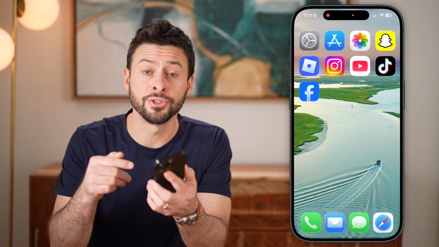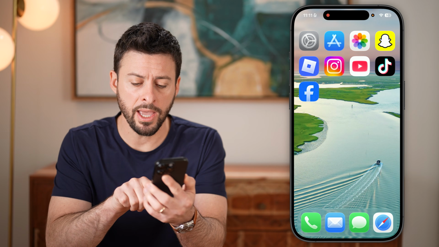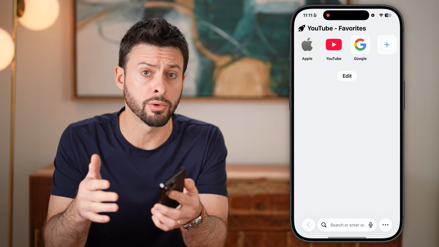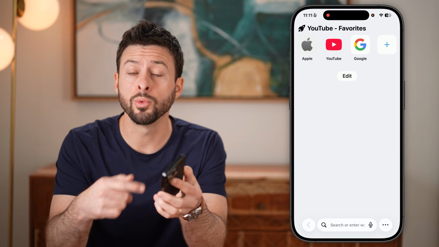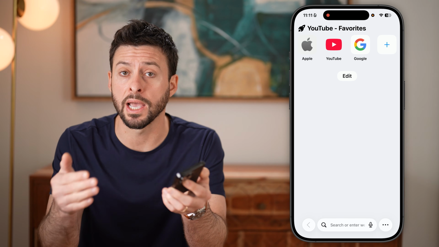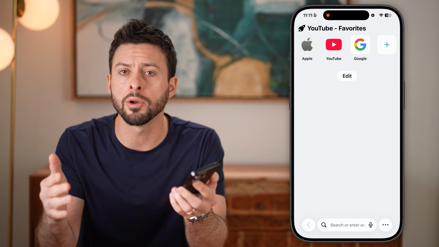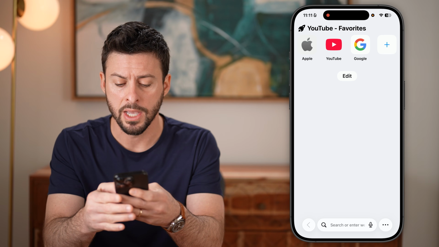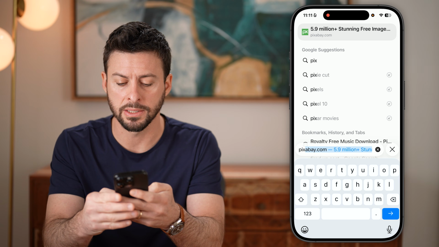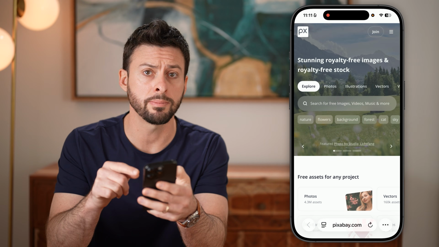Here's how to download songs on your iPhone. Now head into Safari or Google Chrome. It doesn't really matter. We're going to use a web browser to download royalty-free or copyright-free songs. Now there are a bunch of different websites to be able to do this, but I personally prefer Pixabay. So just go to pixabay.com.